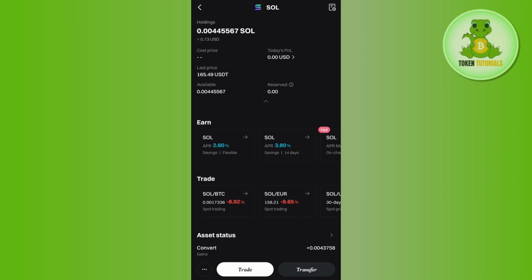Now, if you have newly created your account, you need to first verify your identity and you need to first buy some USDT, and then from that USDT, you need to purchase Solana, and then you can proceed with this step. I'm assuming that you already have Solana in your Bitget account, so you can just follow along this video.